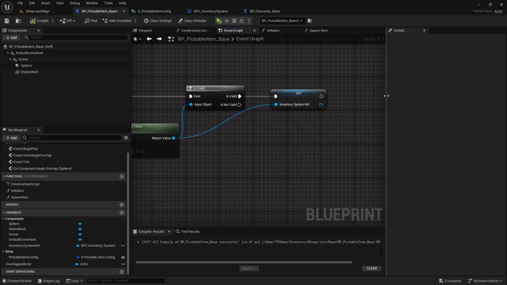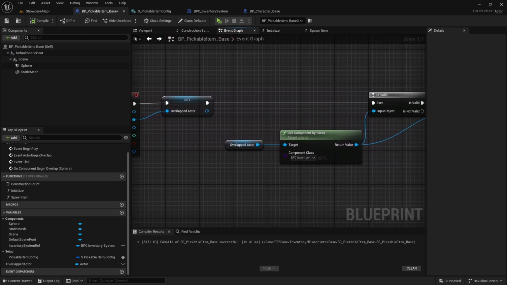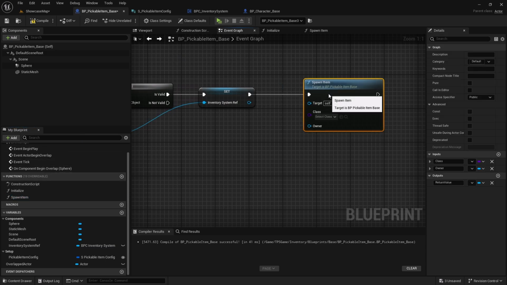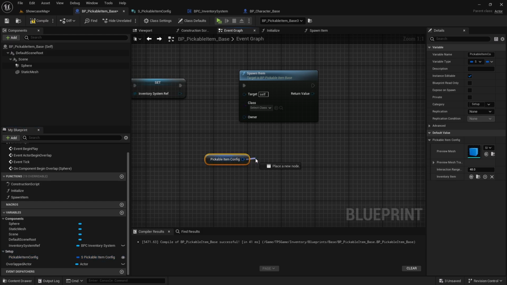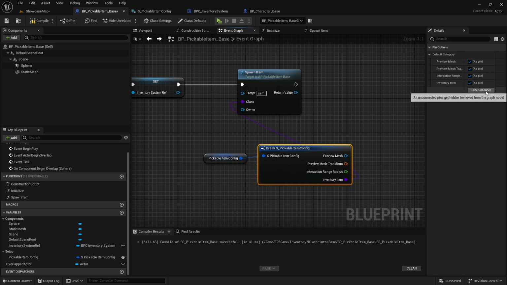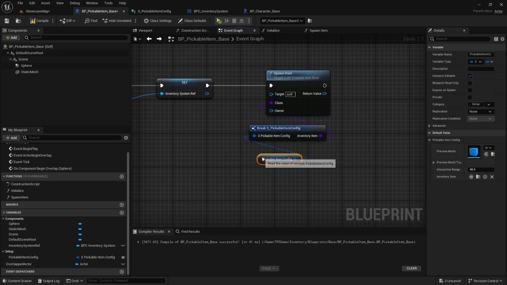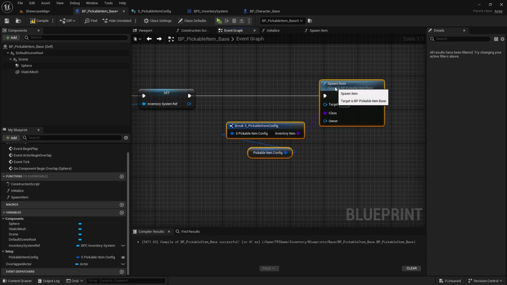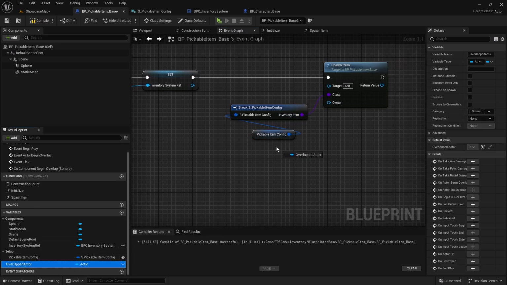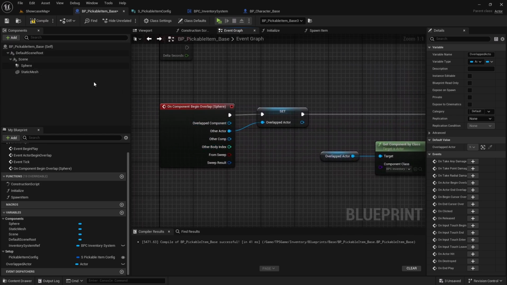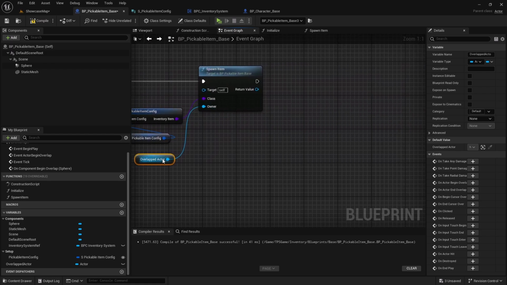Right. So inside the on component begin overlap function event, let's spawn this item, based on whatever configuration we have as the inventory item. And I'll hide the unconnected pins because we don't need those. And as the owner, we should be able to pass the overlapped actor, because he's the person who's going to pick this specific item. So the owner is that overlapped actor, right?